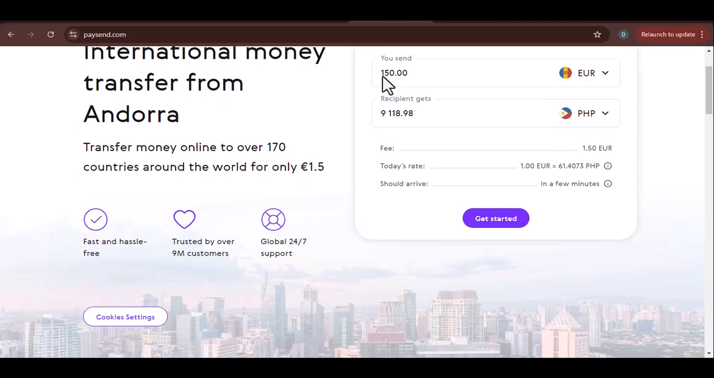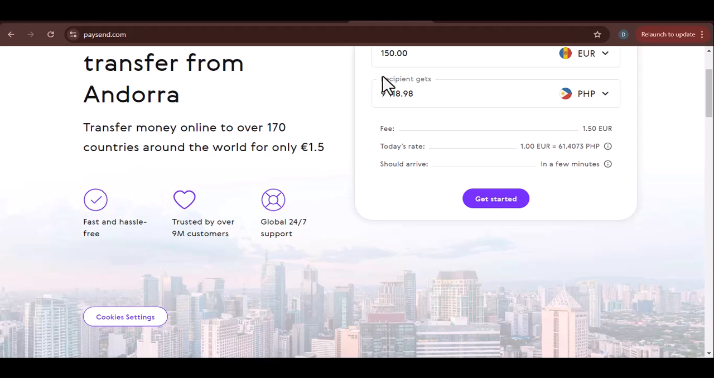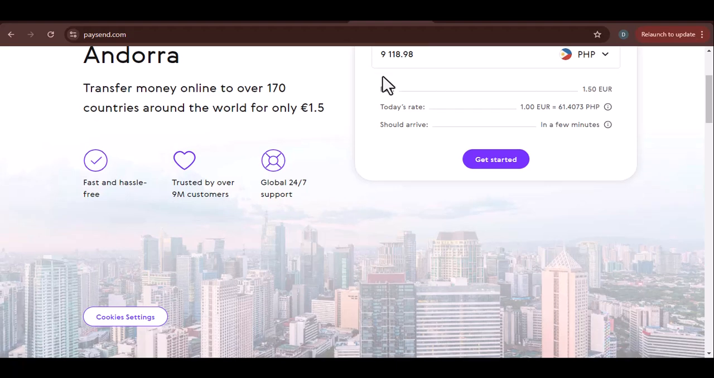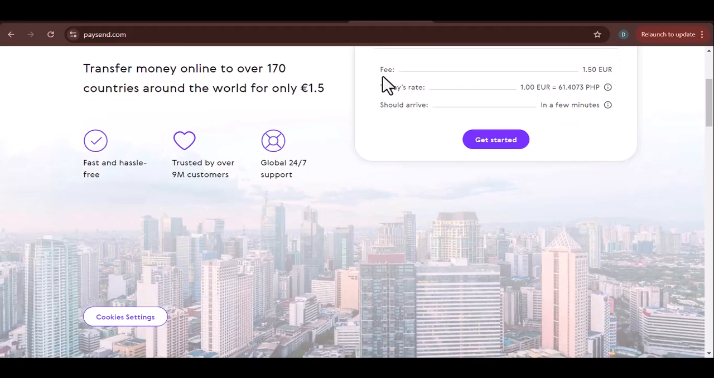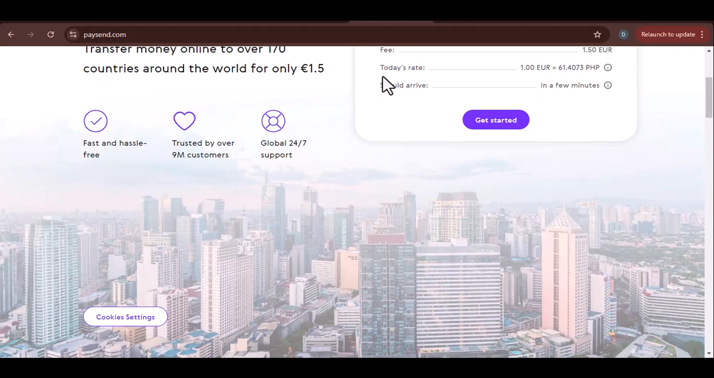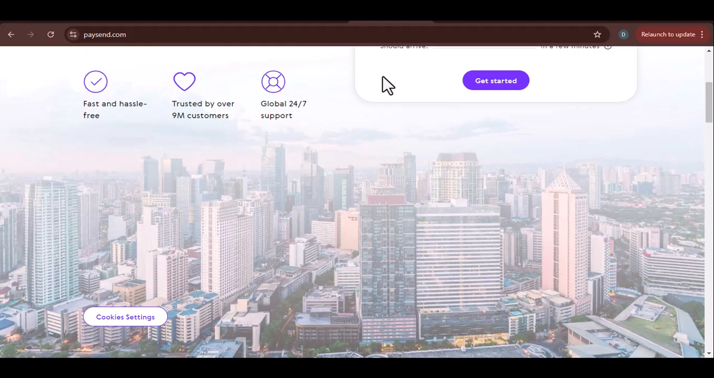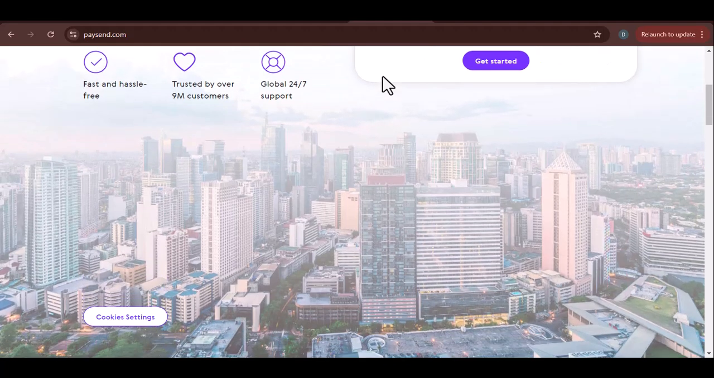Paysend is a popular international money transfer service that allows you to send money to friends and family around the globe. While it's a convenient and efficient way to transfer funds, there might be times when you need to reverse a transaction. In this video, we'll guide you through the process of returning money from Paysend. We'll cover different scenarios and provide step-by-step instructions to help you get your money back.